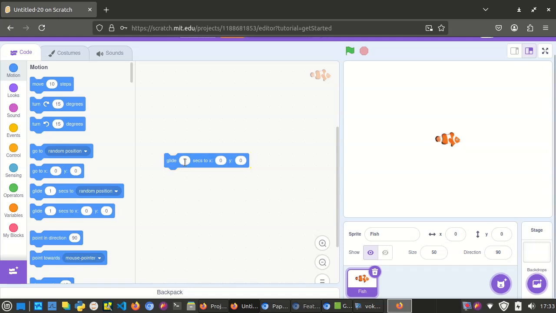Of course, we can change this. If I put a longer number in, so if I put 5 seconds, it will just slow the fish down. It will take 5 seconds now to glide its way, to swim its way leisurely across the screen to the coordinates there, X 0, Y 0. Okay.